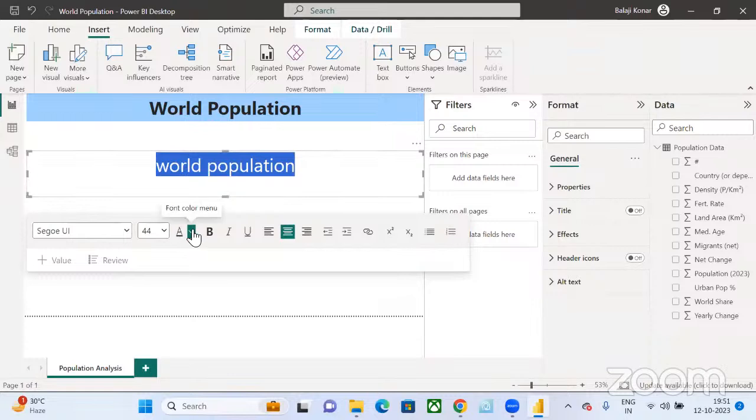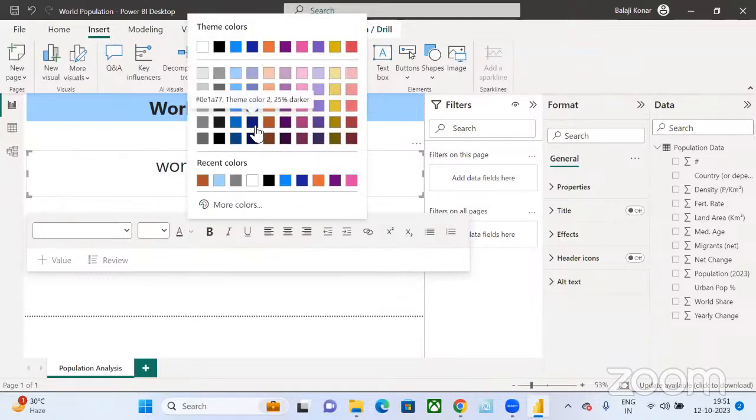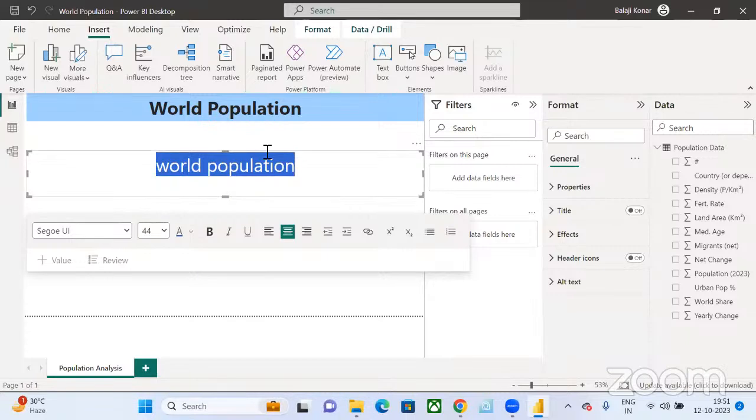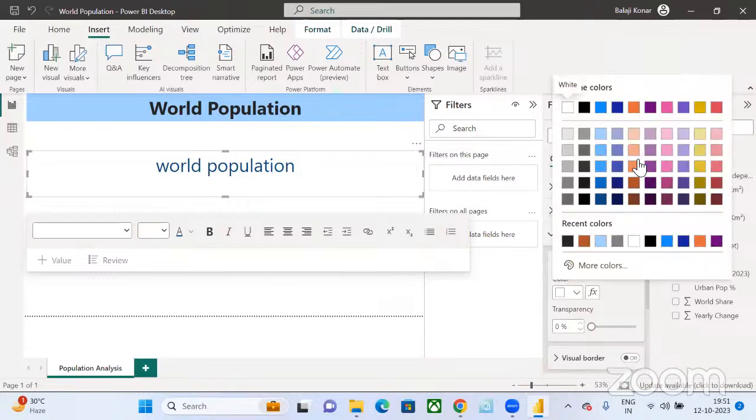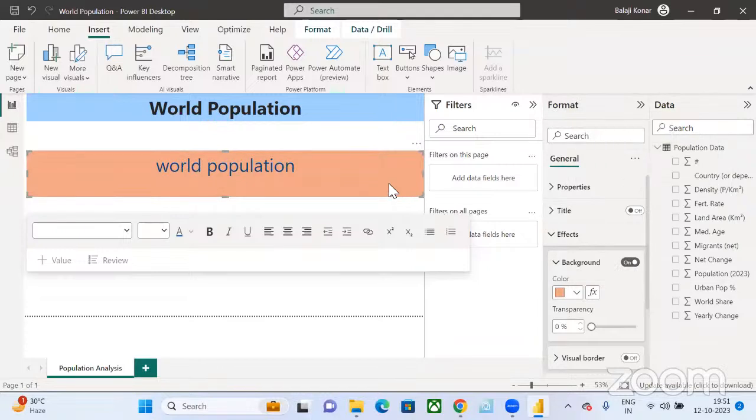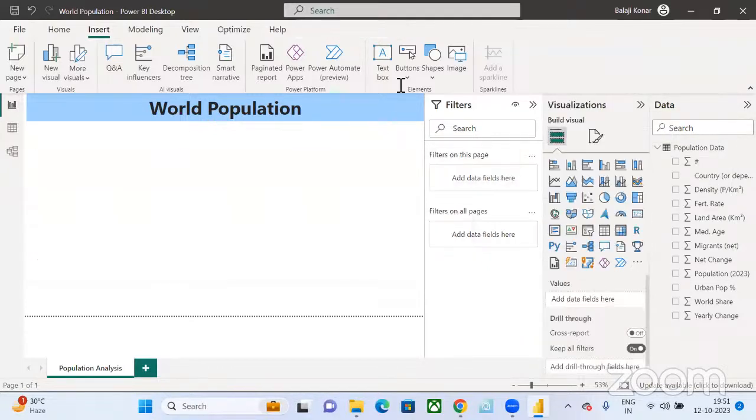Okay. If I want to change the font color, I can change it from here. For example, if I want something blue, darker blue, I can make it a darker blue. Can you see the font? Now for the background, you need to go to format, and in the background, you need to select any of the colors. For example, I can select this one. So this is how you add the title. Is it clear?